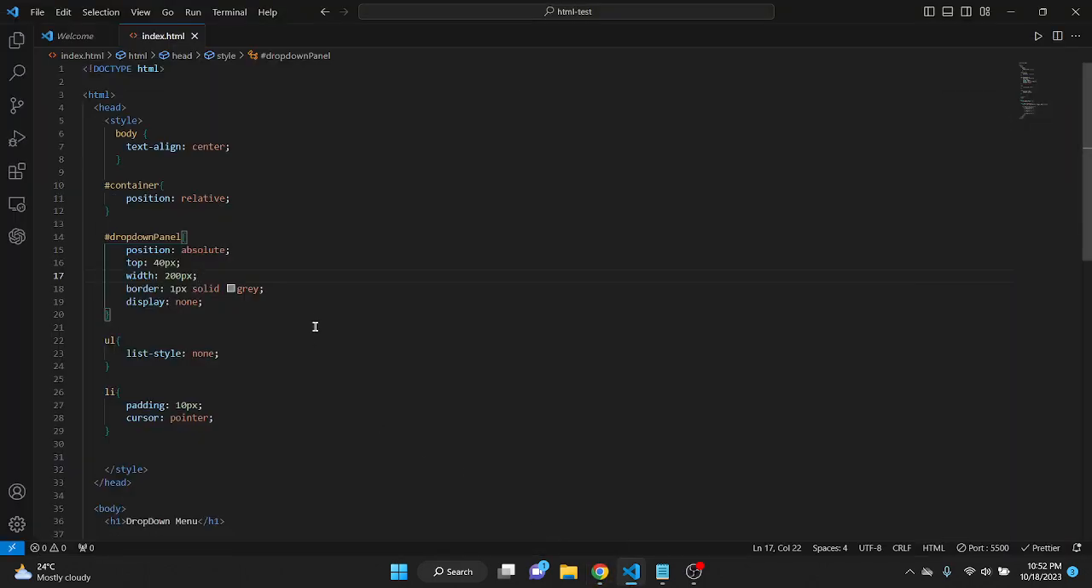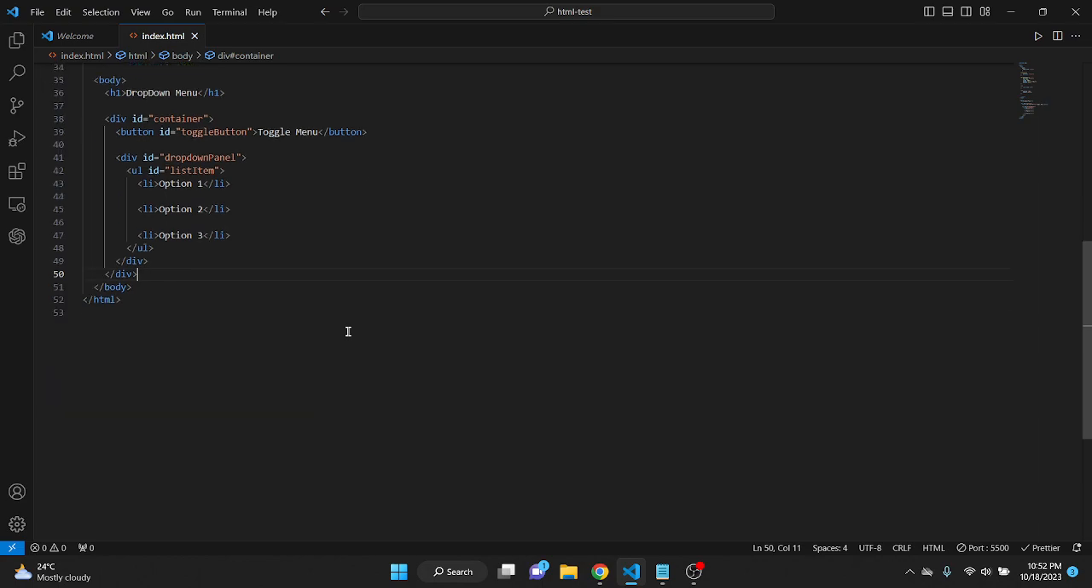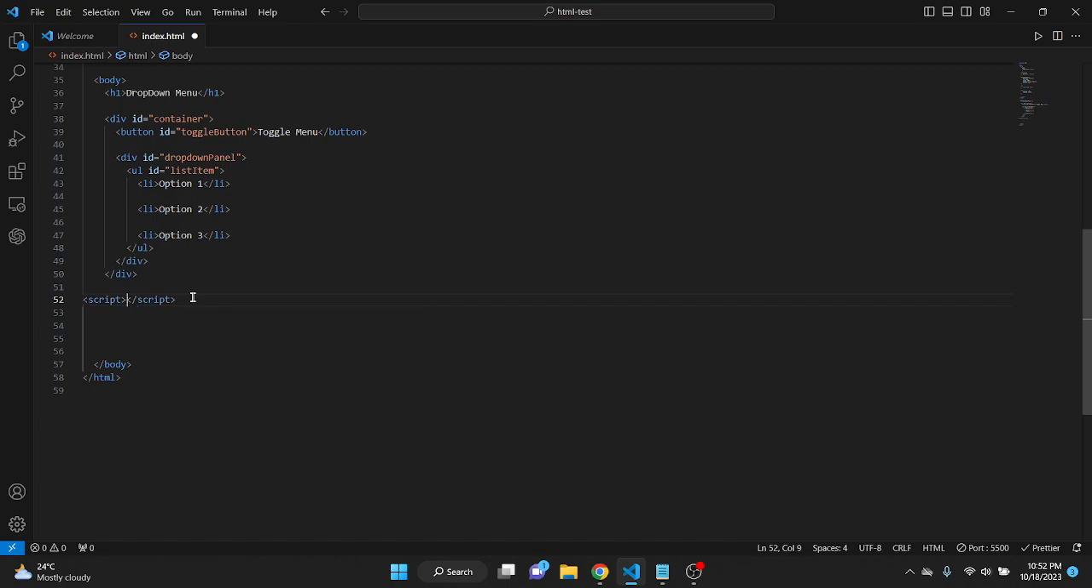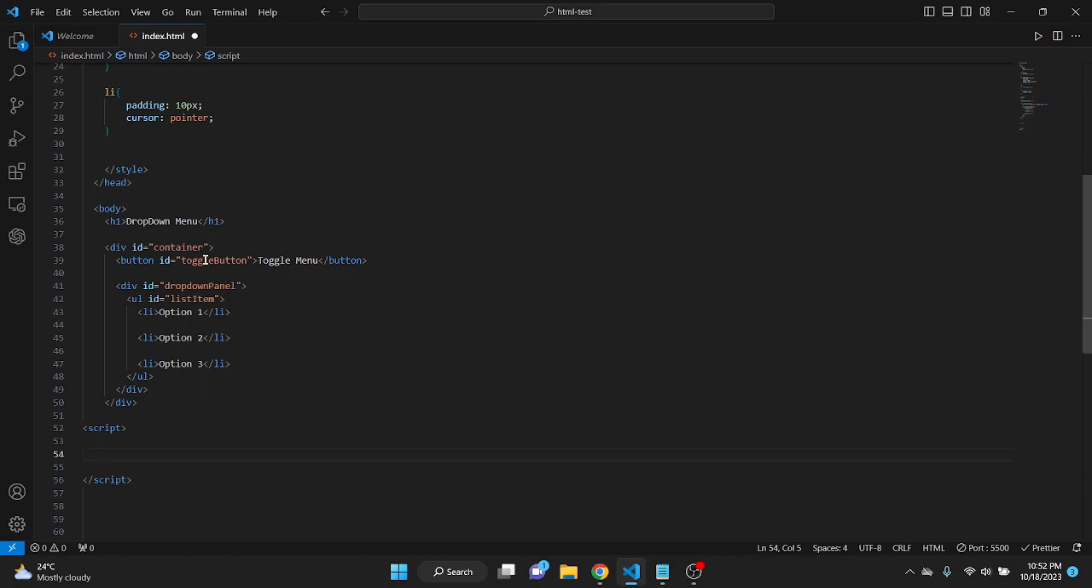I will add some condition inside my script tag. I am going to add some condition using JavaScript. In here I will add script tag, then I will define condition in here. Before define condition, I need to get my button element as well as drop down panel element.